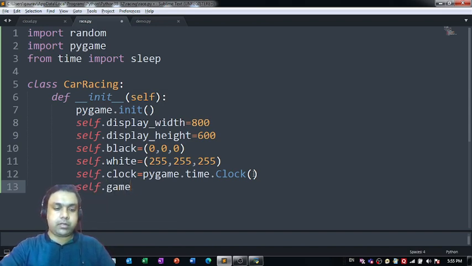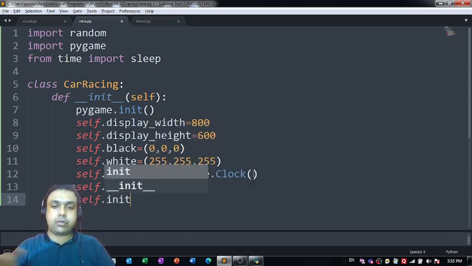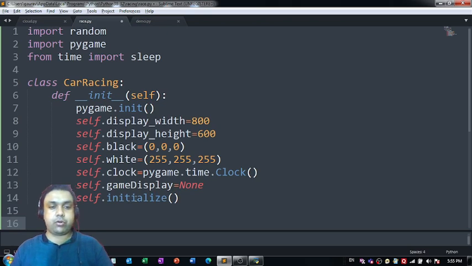self.game_display, and we can have it none. Okay, and then we need to initialize everything. So that's the reason initialize is the function I need to use. So here it is ZE. Okay, don't get confused over here. Initialize here is we have ZE in this initialize, right? Okay, now it's time for us to define the initialize function.